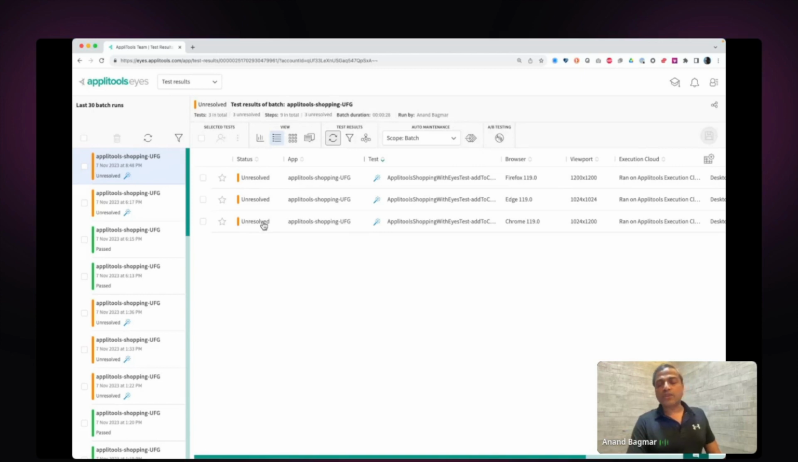It is saying unresolved because Applitools says any difference that is found as part of execution, we don't know if that difference is because of a bug in your product or your test is outdated in context of your product, because your product is constantly evolving, right? Your test could very easily be outdated. So Applitools cannot take a decision if the difference found is because of a product issue or the test issue because it is out of sync with the product.